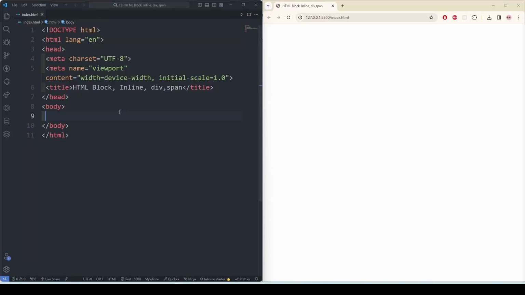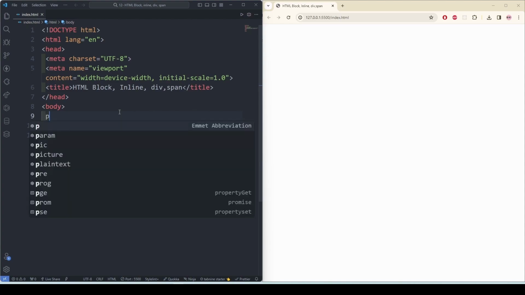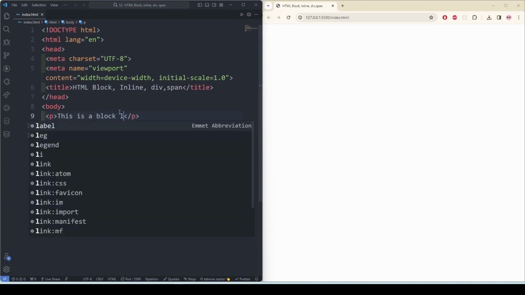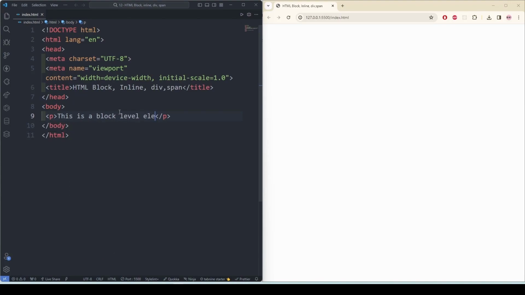Now let's first use a block element, and to do that I'm going to use P and write, this is a block level element. As you can see, it has taken all the spaces available. If I write another P, this is another paragraph. See, it is going to start from a new line.